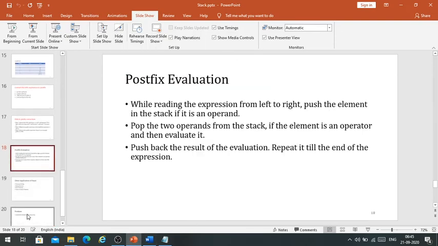Next thing is evaluation. I told you the compiler will convert the expression to the postfix expression. After conversion, it can evaluate that. There is no need to check the precedence order because while converting we have already checked that. So what's the algorithm for evaluation?